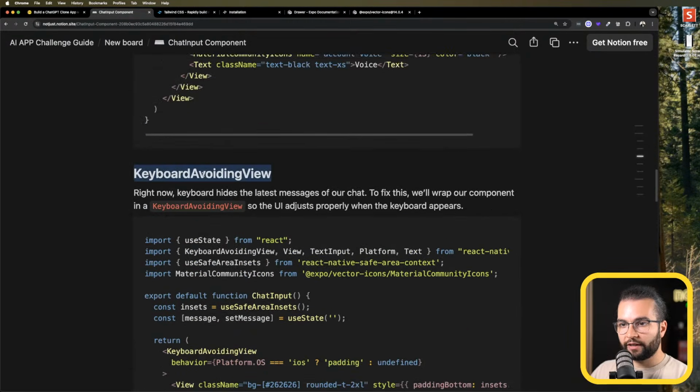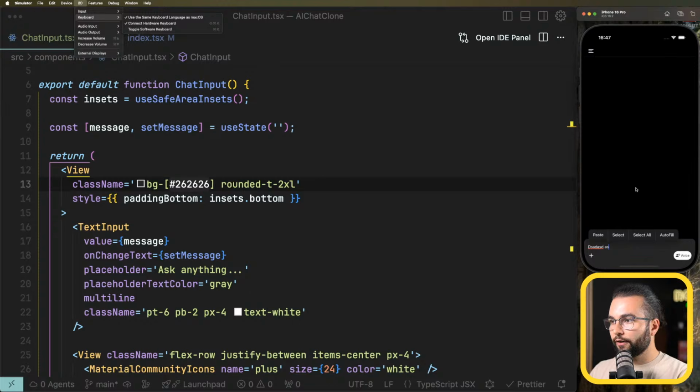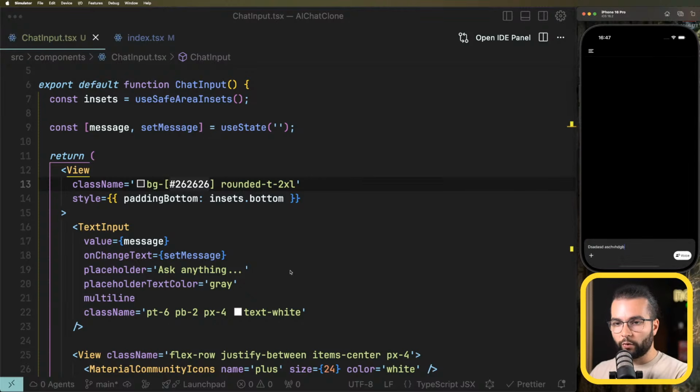The next step is going to be the keyboard avoiding view. This is a very common problem that in development a lot of people skip, but whenever you go to production, when you start typing, the keyboard is going to be visible. The keyboard is toggled using Command K. So if I show the keyboard, we see that we lost the whole component, the button. We do not see what we are typing.